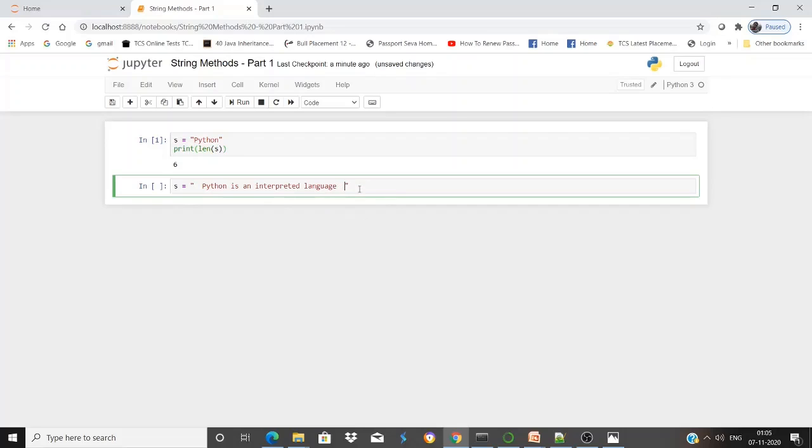Okay, now what I want to do is remove the blank spaces from the beginning of the string and from the end of the string, but I don't want to remove the blank spaces from the middle of the string. That is, I don't want to remove the blank spaces between the characters. In that case I will take help of the strip method. So let's print s dot strip.